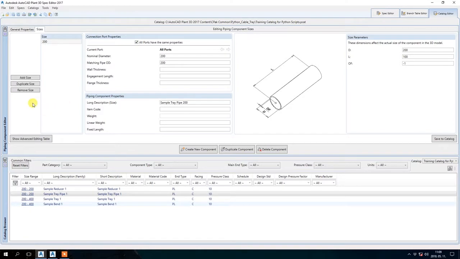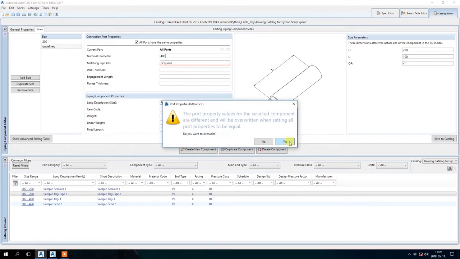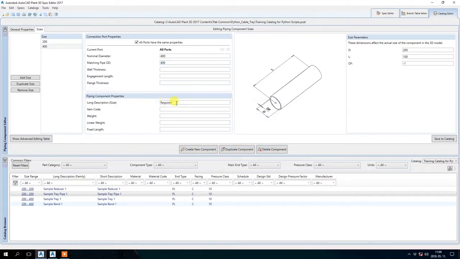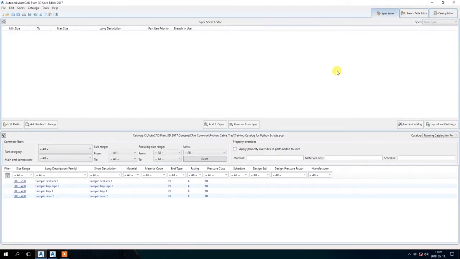We can hit this. It's easier. Duplicate size 400. Make it 400 just to have a proper pipeline there. Save to catalog. Okay, so we have a reducer, a pipe, a tray, and a band, and all have the proper sizes. So now go to the spec editor. We have this kind of little cute catalog here, not too many items.